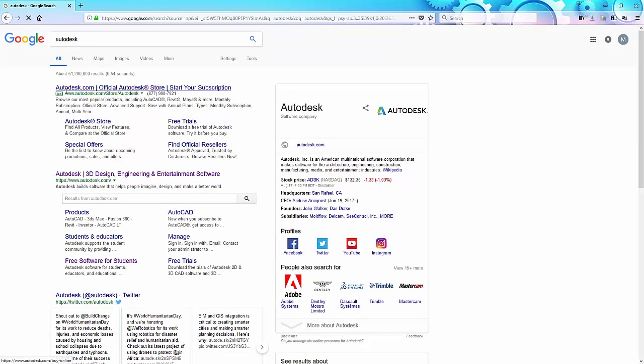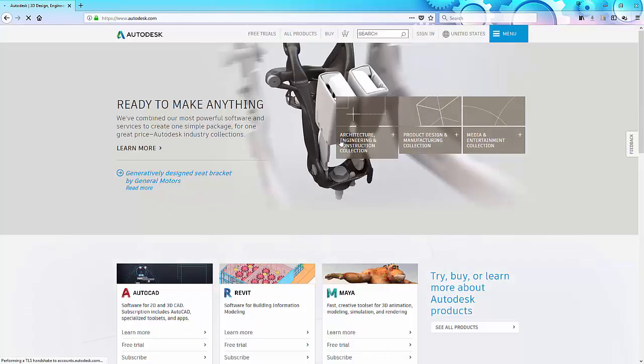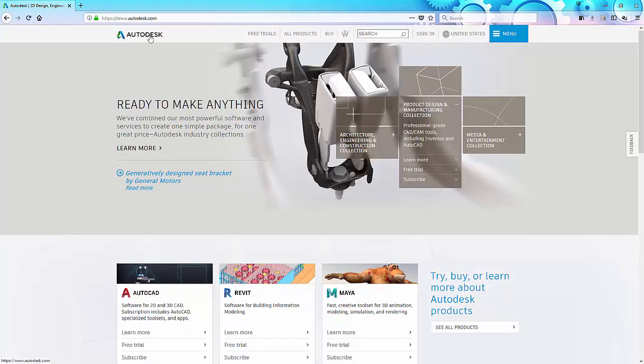Now, the first option up there is obviously an ad. The second one down is Autodesk.com. That's the one we go through. It doesn't really matter because you'll go to the same site. It's just less of a hassle if you go in through the front door rather than try to squeeze in through the window, if you get the idea. So I'm just going through the front door, and we're going to the main Autodesk site.